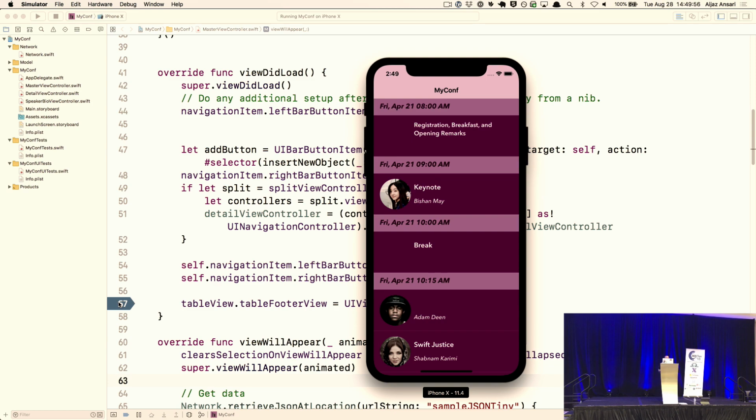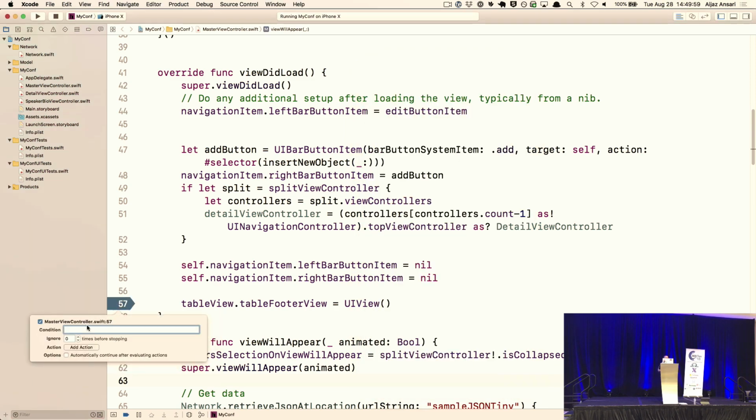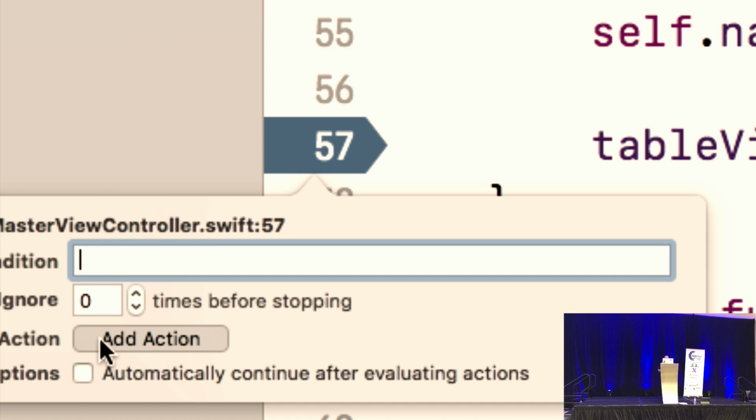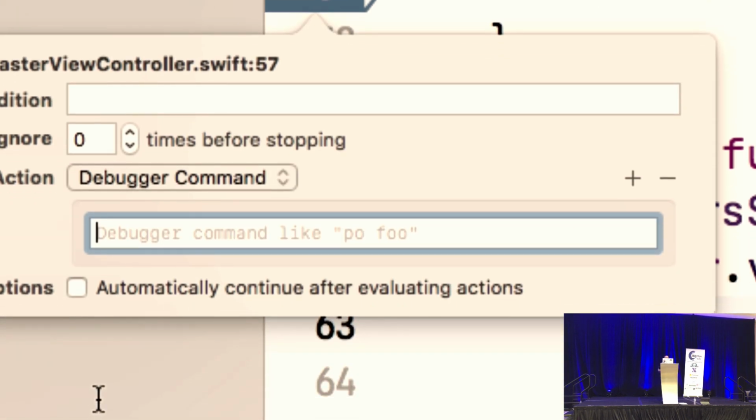In viewDidLoad, I'm going to set a breakpoint. I'm going to double click on the breakpoint right here. I'm going to add an action, a debugger command action. And right here, I'm going to send a command to the debugger when I pause at this breakpoint. And the command is going to be expr, which says print or display the value of this. But if you have an expression, what expr actually does is it evaluates the expression in the scope at which the debugger has paused. So instead of just printing a variable, I'm actually going to set a variable from within my breakpoint.